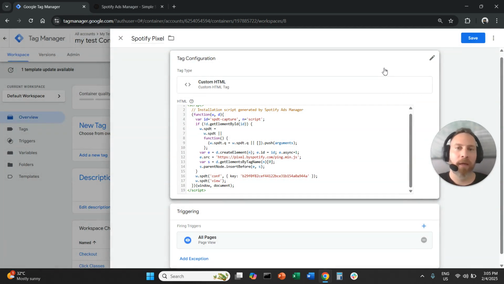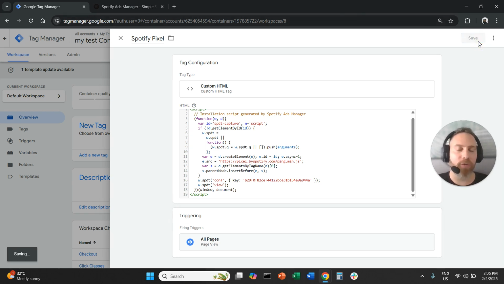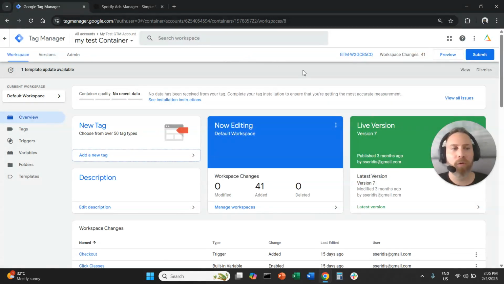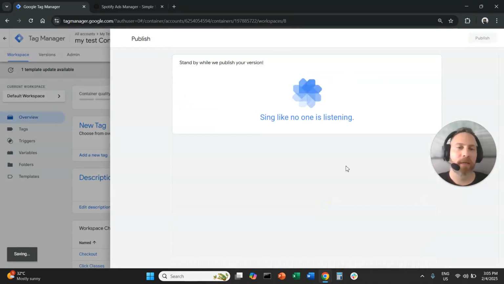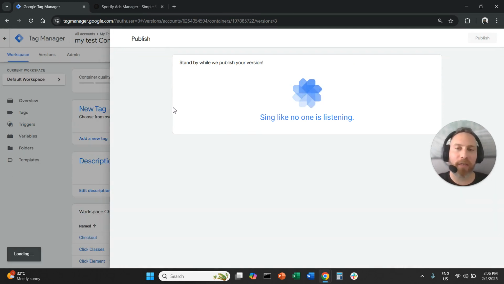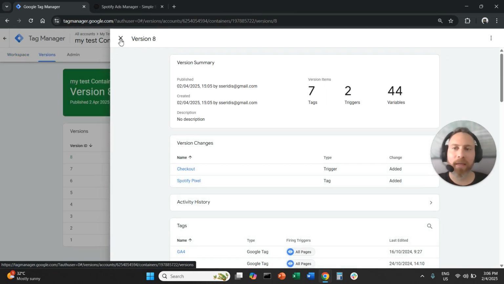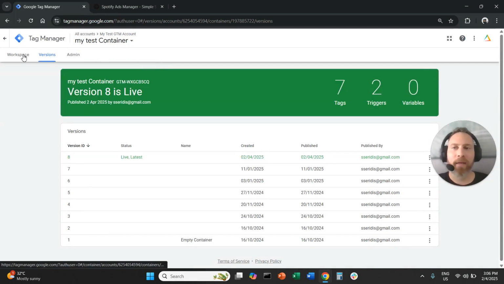We're going to add, and what we created now is a new tag, which is the Spotify pixel, that is going to be active in all the website pages. So we're going to save this tag, and we should never forget with Google Tag Manager that we should always submit and publish in order to send these changes live. And that's how you can install the Spotify pixel in all your website pages.